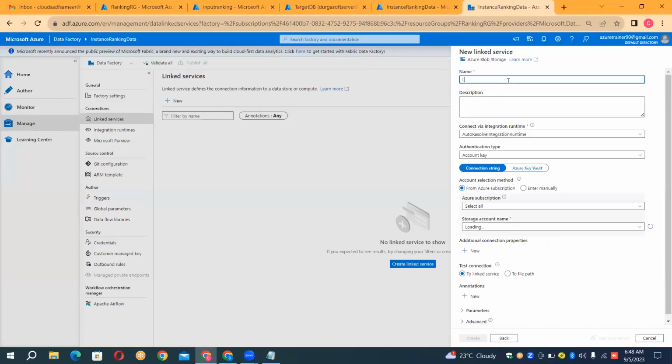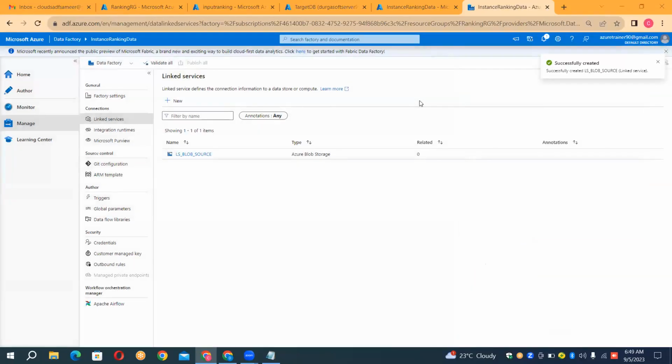So I'm using ls underscore blob underscore source. And now select it here, everyone. Azure subscription. And now select it, source ranking, and test the connections. And click on the create. The first linked service is ready. Okay, guys, just I'm using it.